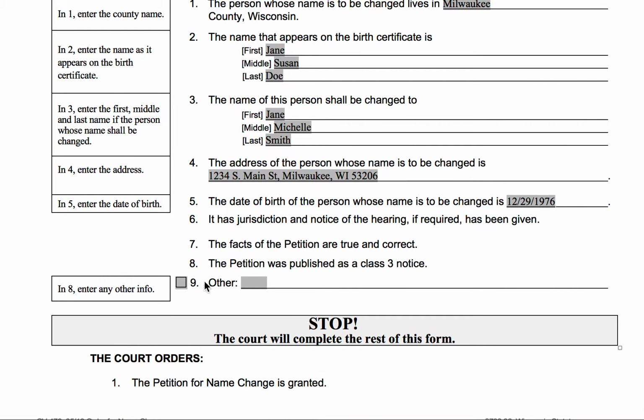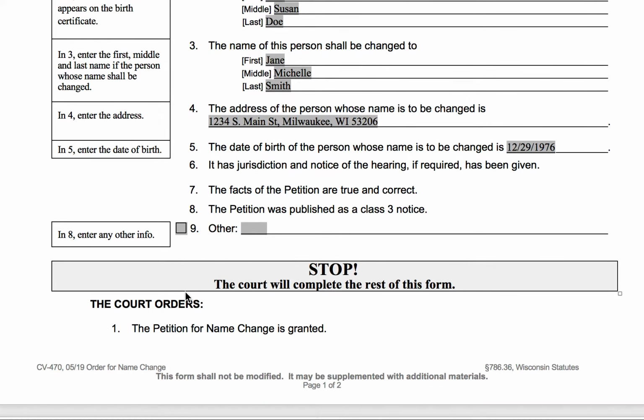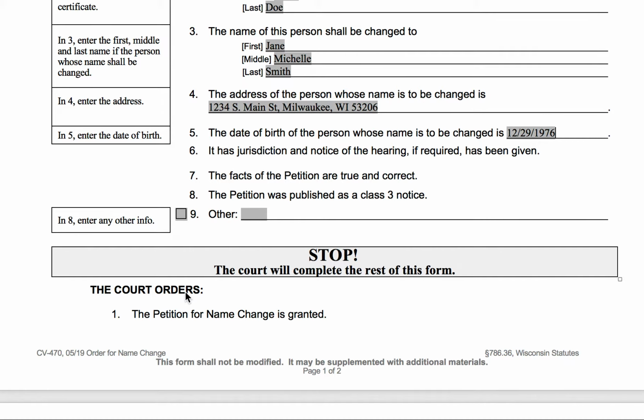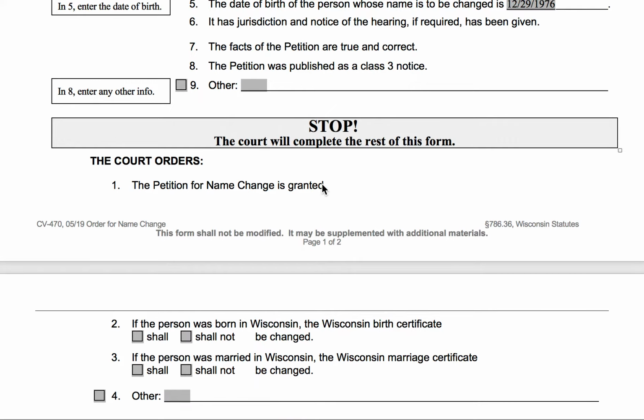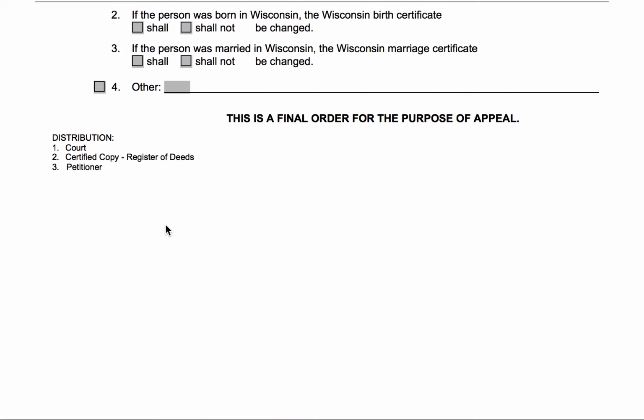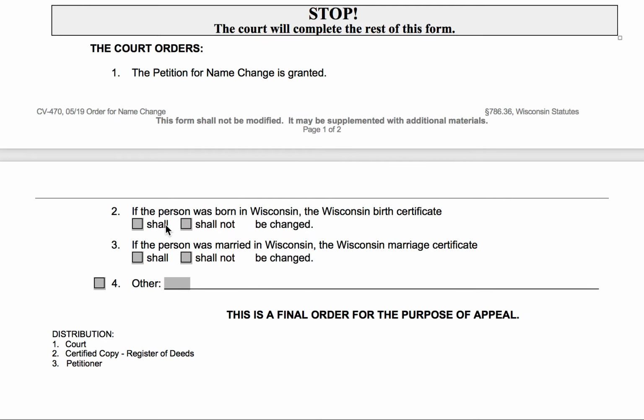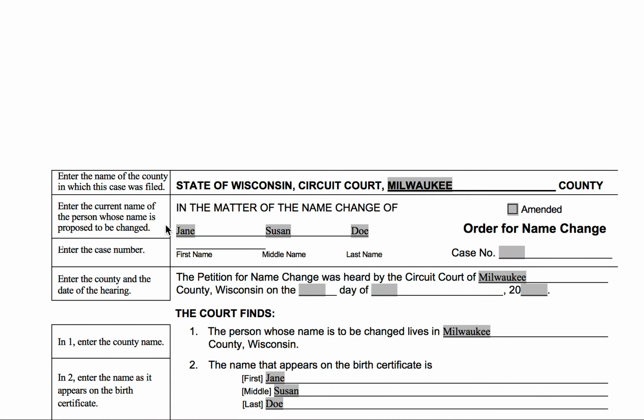And then here, if there's other info that needs to be provided, typically that would be if you've gotten legal advice and there's something important that they say you need to include. For most folks, that's going to be blank. And then, as you can see, we stop. The court will fill in the rest of this. All right, well, that is all for the order form.